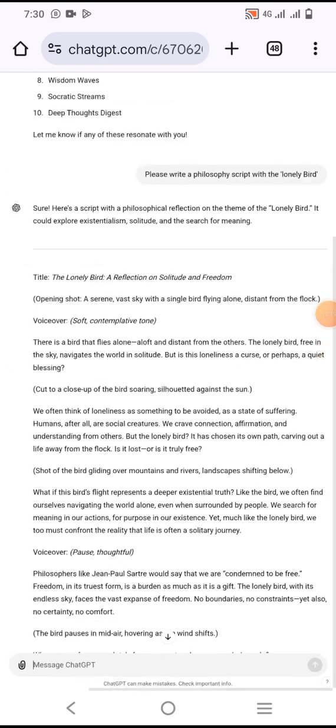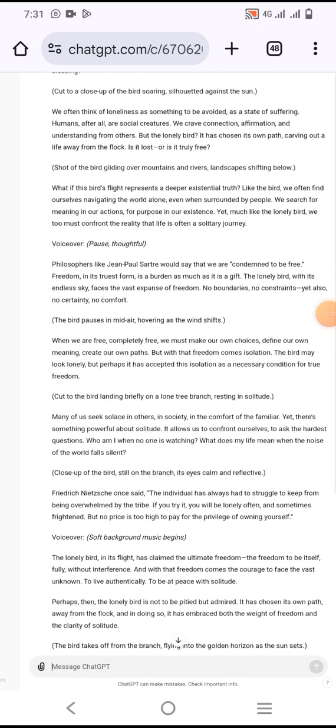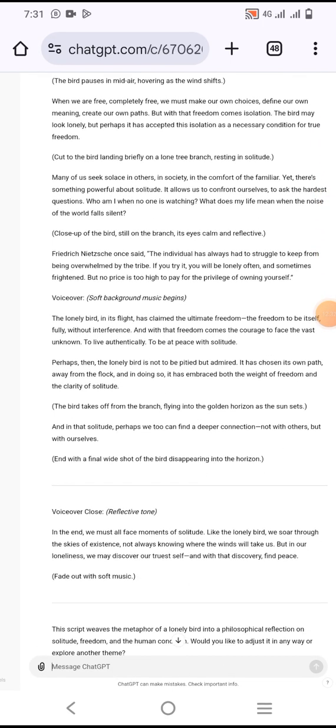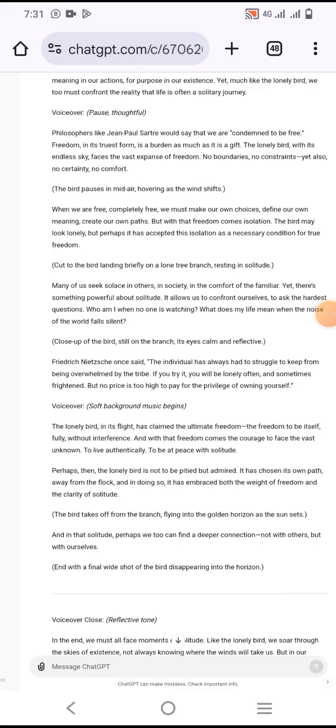You can copy the title, The Lonely Bird, a reflection on solitude and freedom. So you can come over to your voiceover, a close reflective tone, and with a final wide shot of the bird.